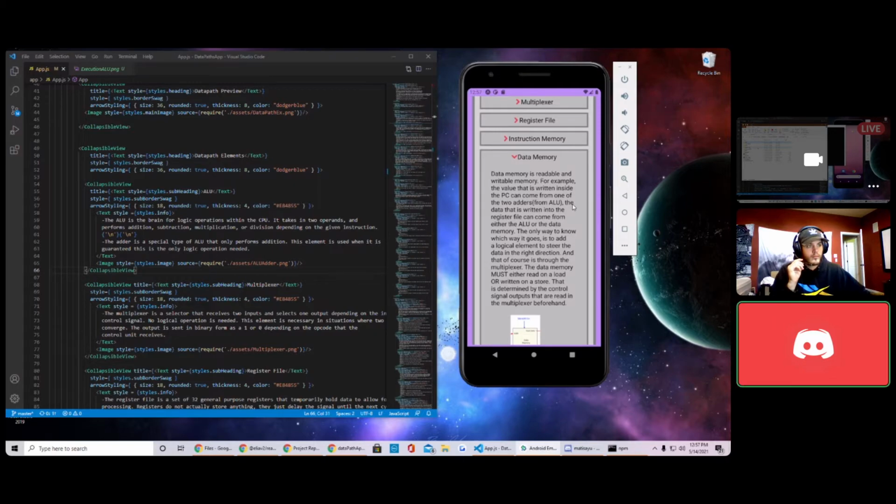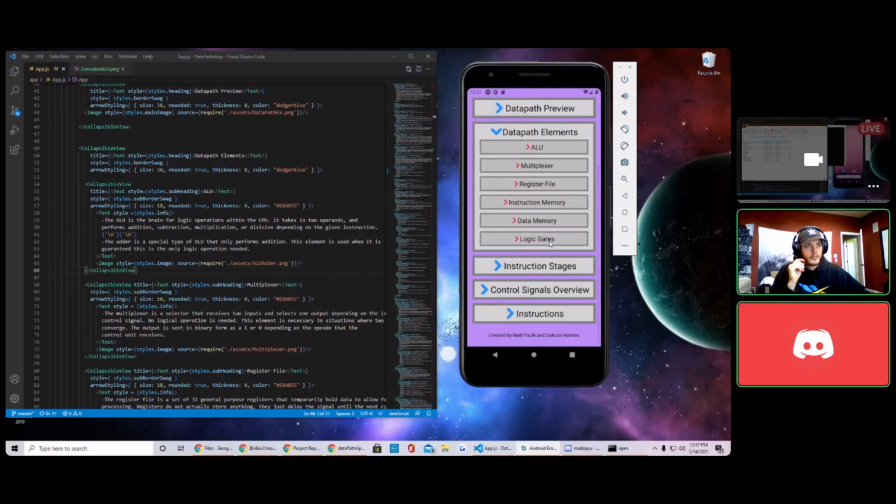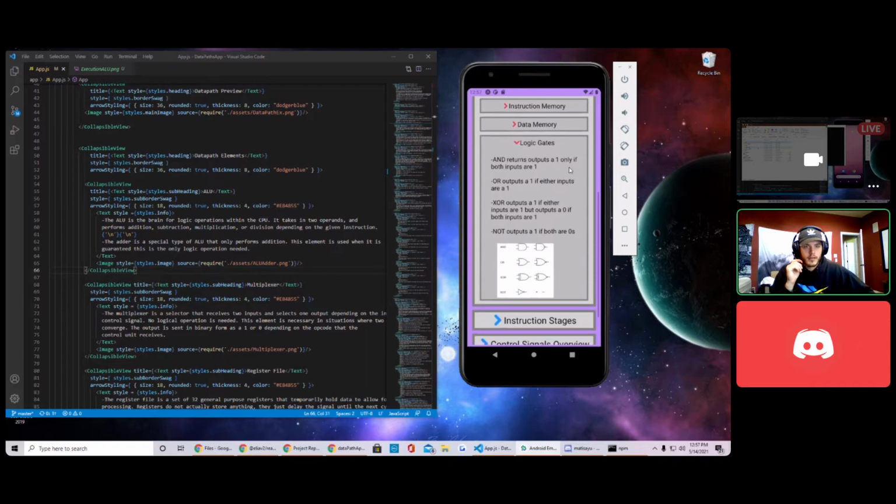It comes from either the ALU to the A or the data memory. The only way to know which way it goes is to add the logical elements to steer the data in the right direction. Right. We have a little picture here to show that. And then lastly, we have the logic gates. While you don't really need these to understand the data path, we thought that it would be nice to give some insight into how the gates work. So we just gave a quick description of those.